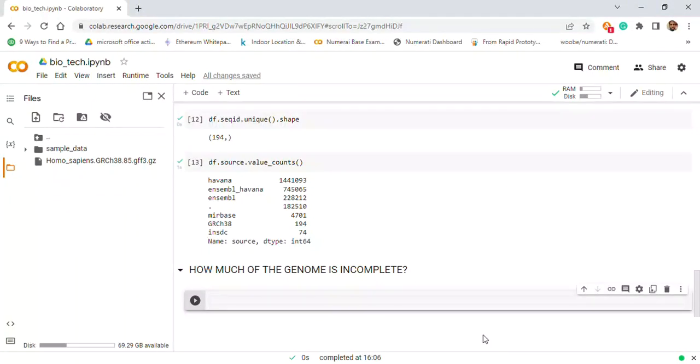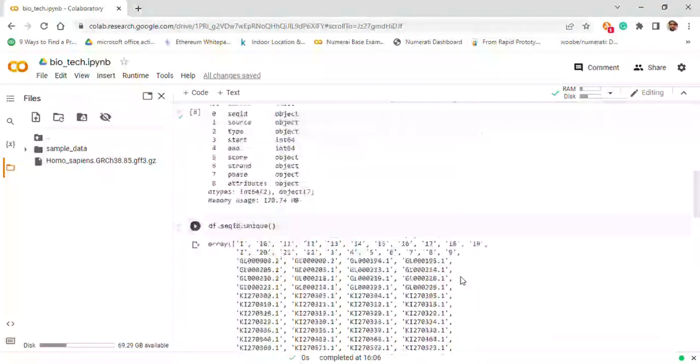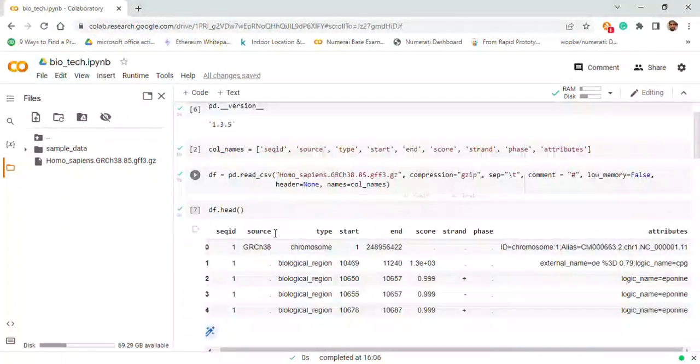How much of the genome is incomplete? The information of each entire chromosome is in the entries from the source GRCH38, so we filter it out first. We are going to work with this particular source, so wherever the source is equal to this, that's what we want to get out.